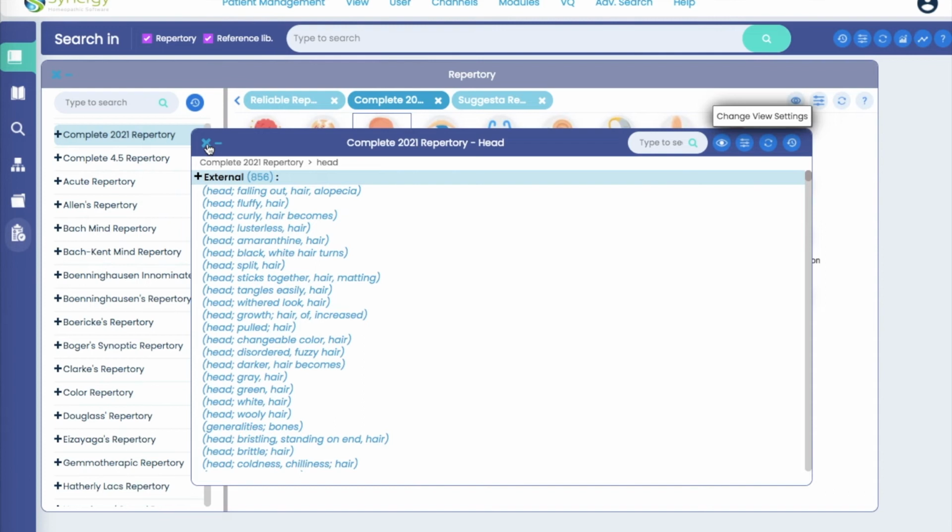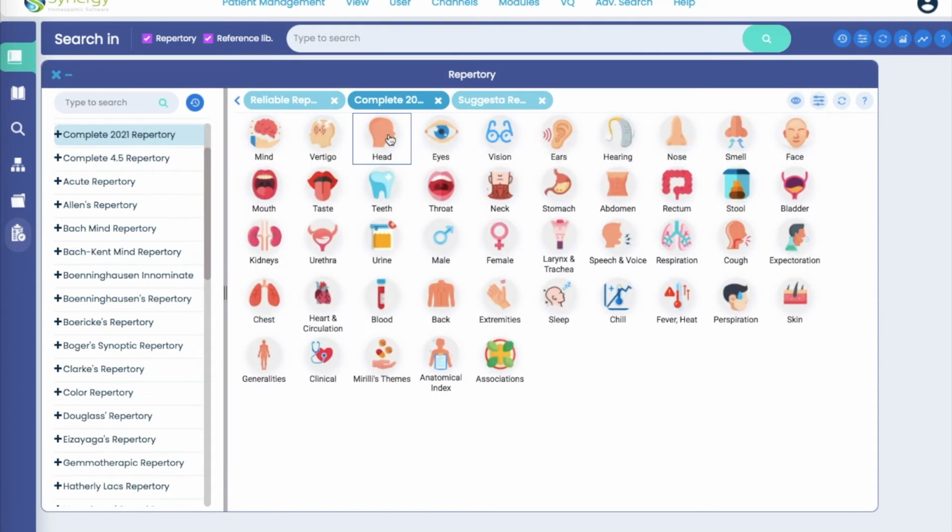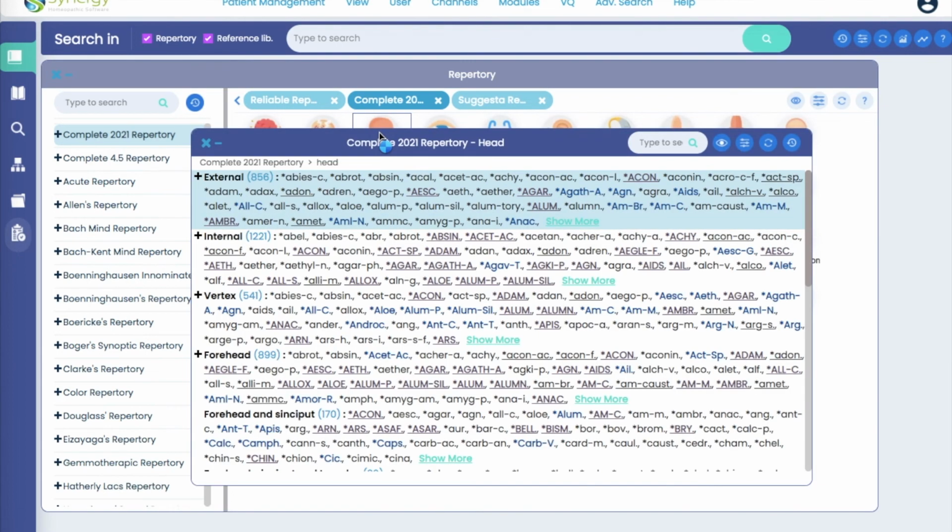I'm going to close this chapter. And now I'm going to go back to the head chapter that still has those settings that I had set initially. And you can see the remedies again, and you cannot see the cross-references. So again, this is a wonderful way to make a temporary change.